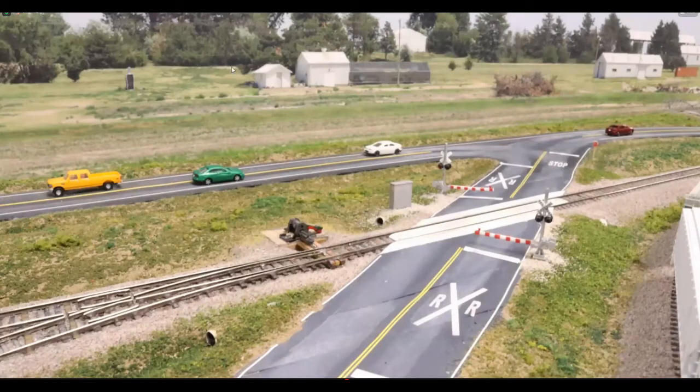Now, this is the photograph that ended up being one of the best ones on the entire layout. This blends really well into the scenery. You can't really hardly tell where my scenery ends and the photograph begins. Again, you've got proper grade road pavement markings, and you've got your 3D printed signals.